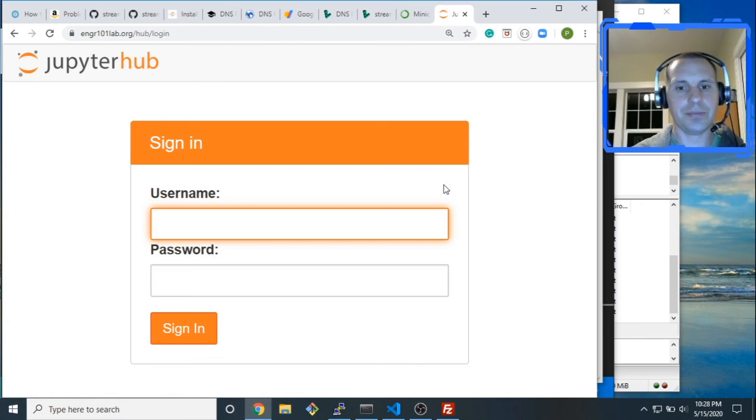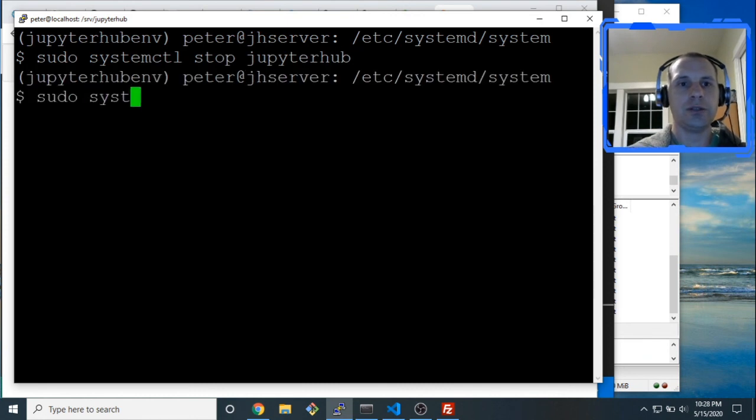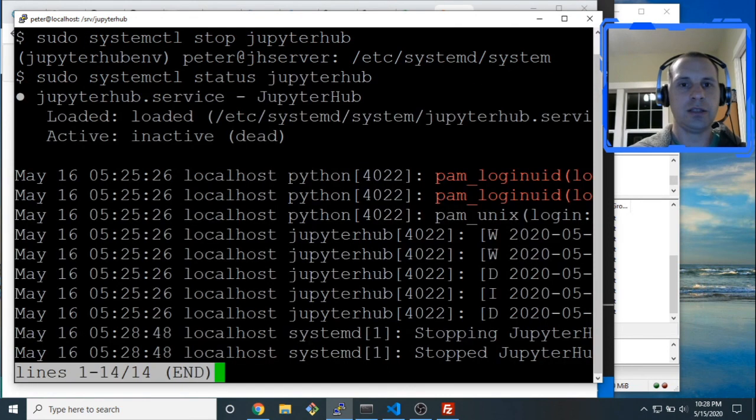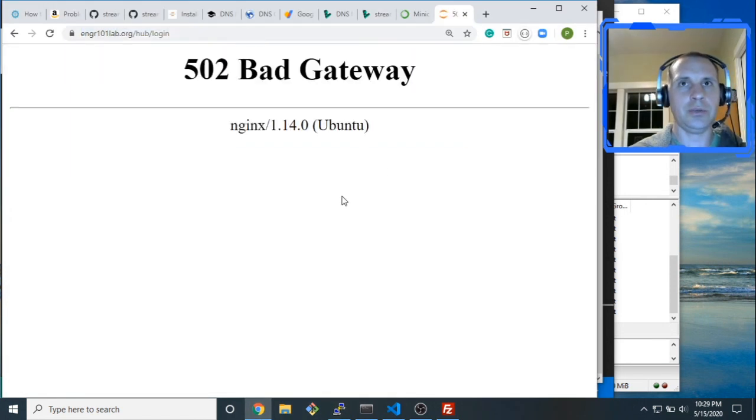That's just awesome. Great. So now if we go back here, if we do a sudo systemctl stop JupyterHub, then a sudo systemctl status JupyterHub. So it says it's inactive, it's not running. If we go back to the web page and reload, we get the Nginx screen, but we don't get the ability to log into JupyterHub because we shut it down.